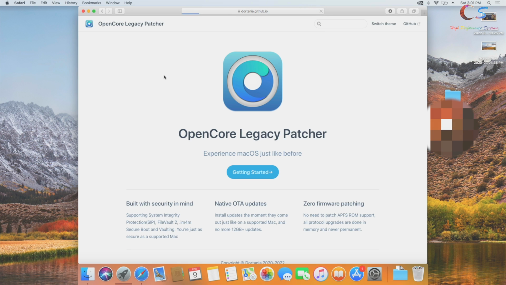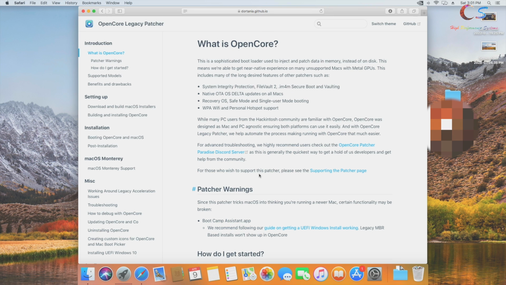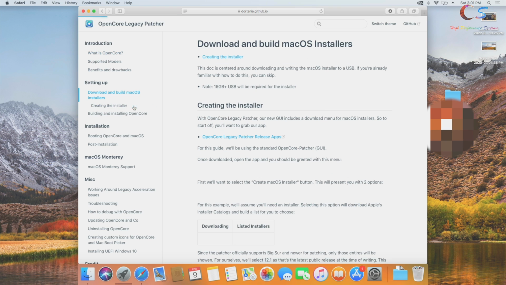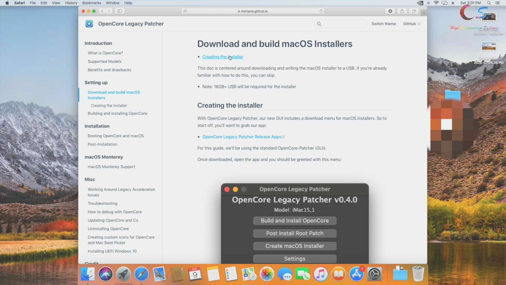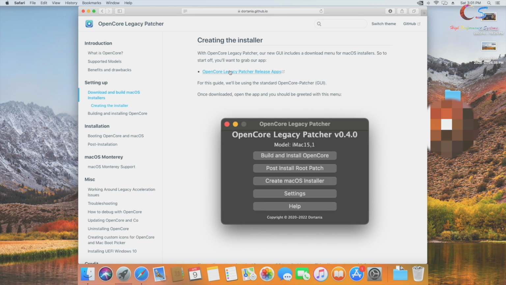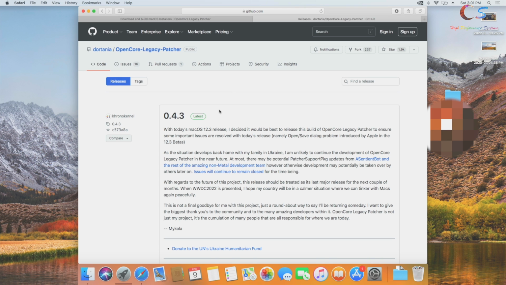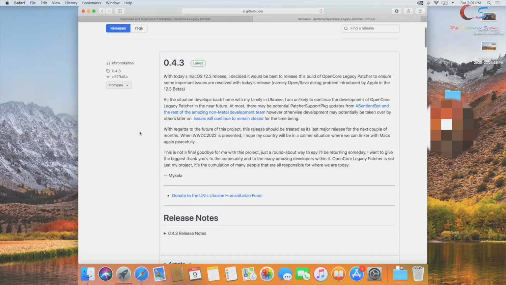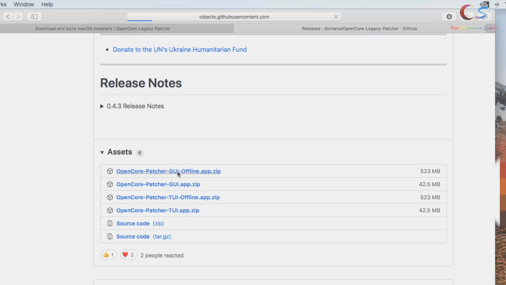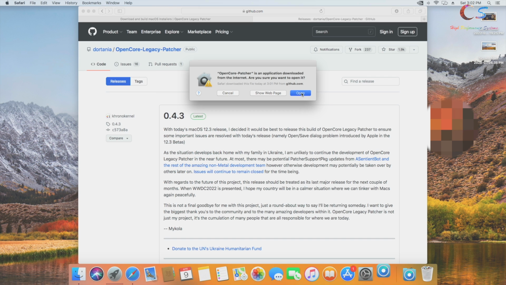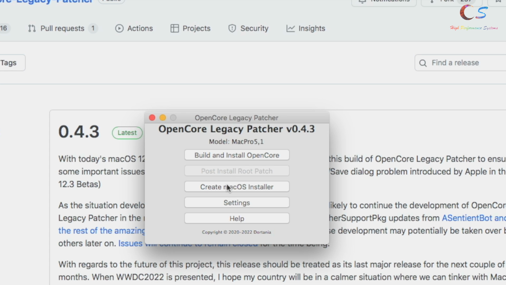I'm going to go ahead and use OpenCore Legacy Patcher for now. We're just going to use this to make our USB. And then once the USB is made, we're going to use Martin Lowe's package to do the rest. So you're going to go here to the release. And then the release is at the bottom here. So we're going to go ahead and click the GUI offline version just so that we have all the files needed. And then you're going to launch the application.